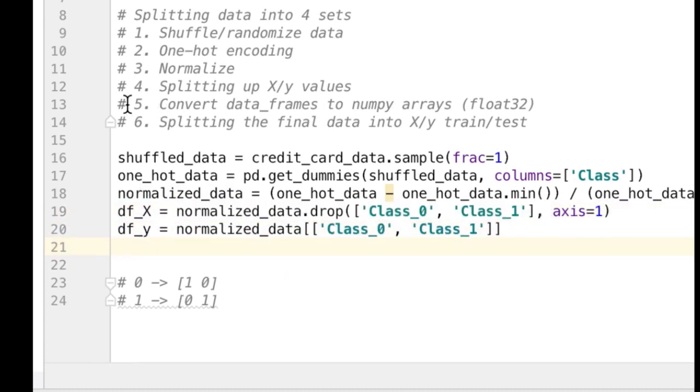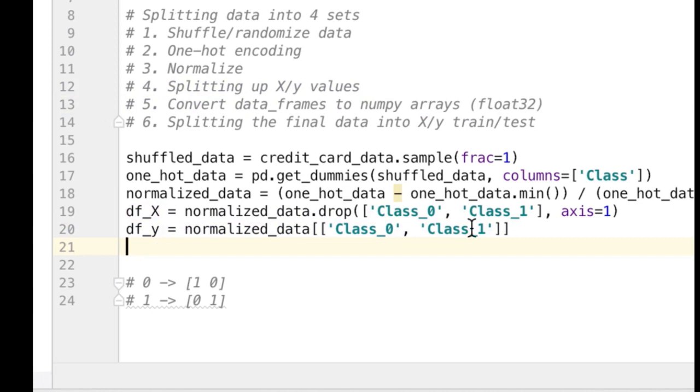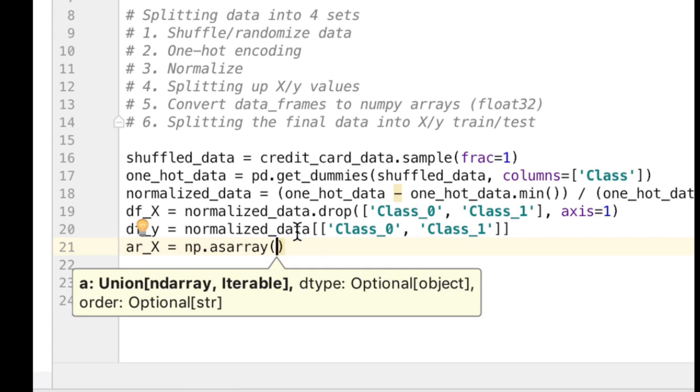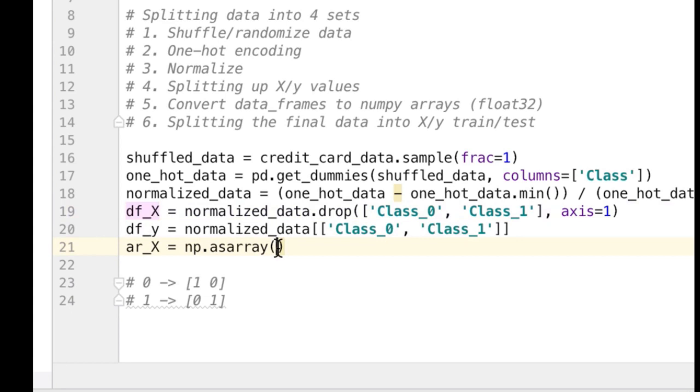Okay, so after this, we've split up the x and y values, so we want to convert our data frames, or these guys here, into NumPy float32 arrays. That'll be simple enough. We can do array underscore x or something, and set this equal to np.asarray. Okay, so this is going to be a NumPy array. We want to specify what values we're going to be using. In this case, it's just going to be the values of this particular data frame, so we'll go df underscore x dot values. And we want to specify a data type, so dtype equals float32.